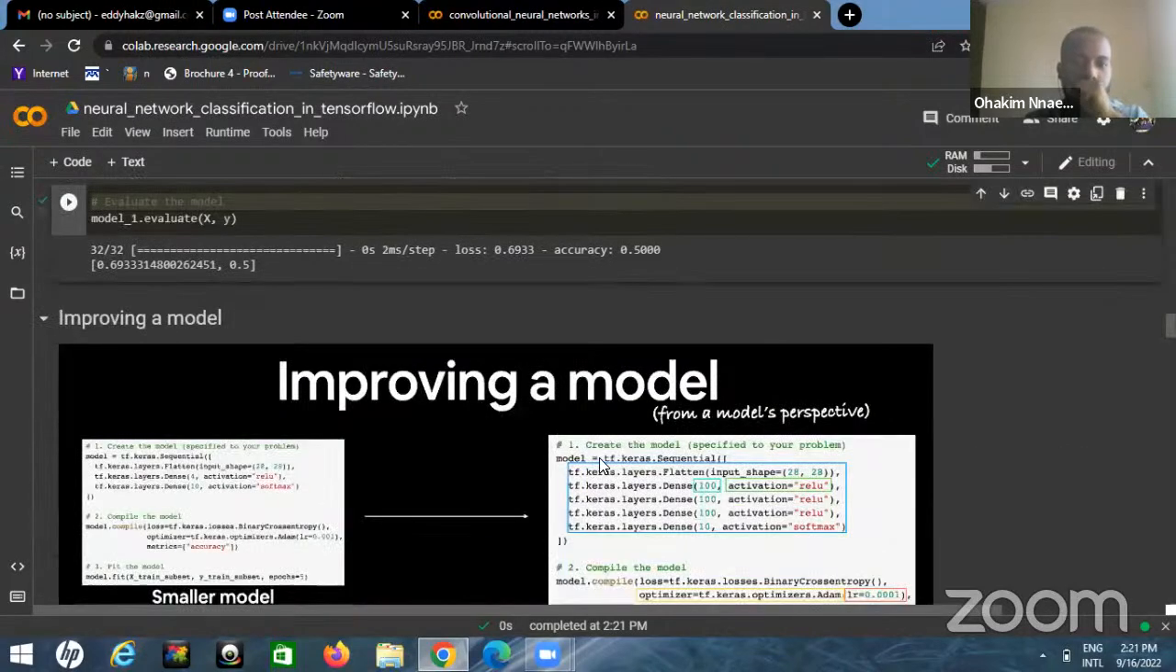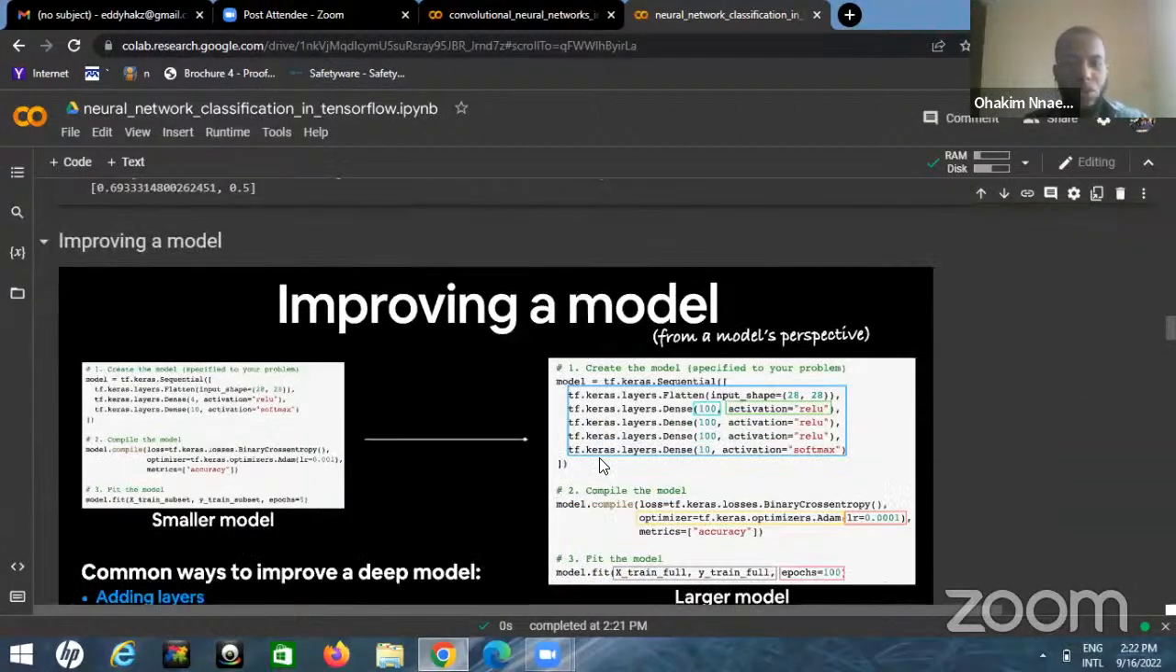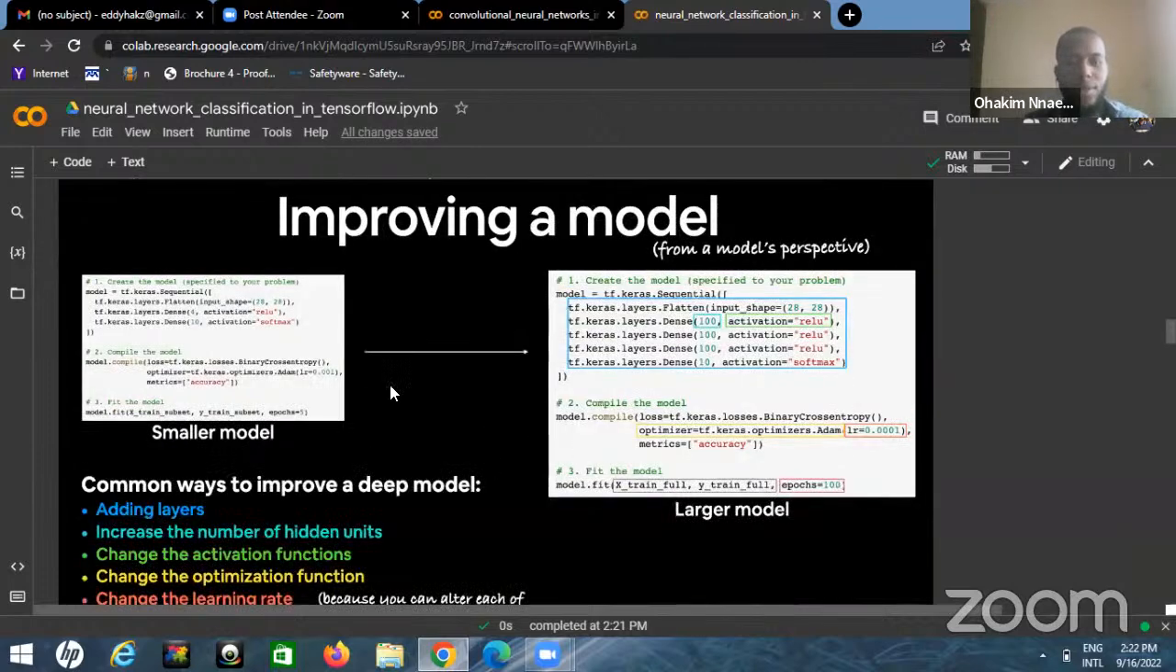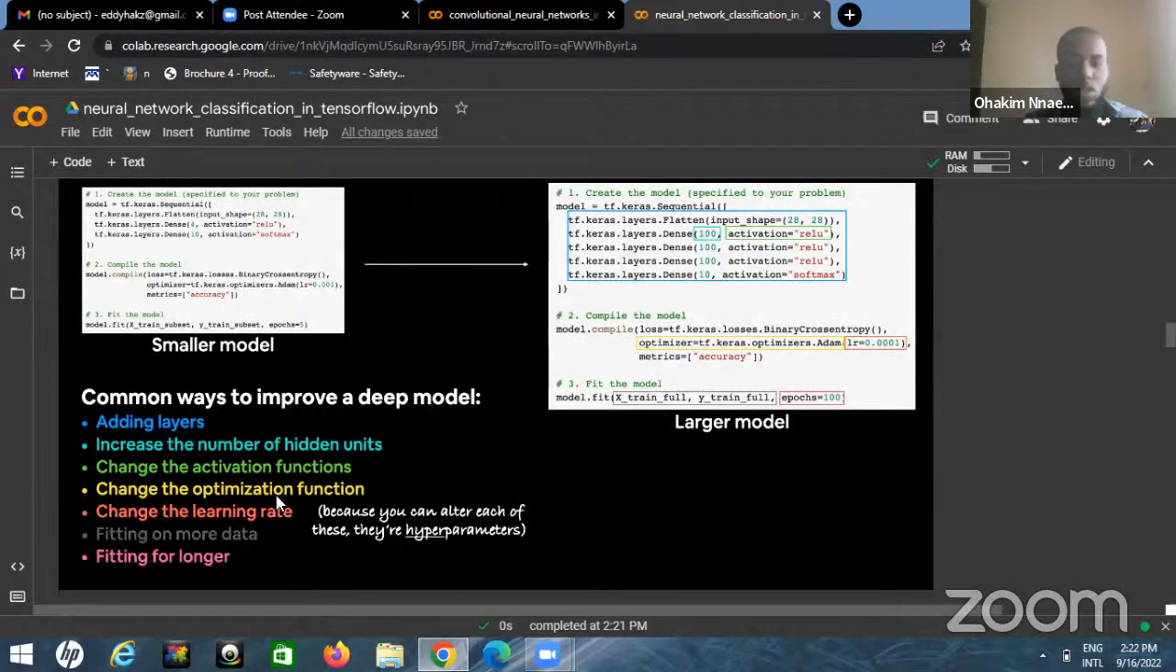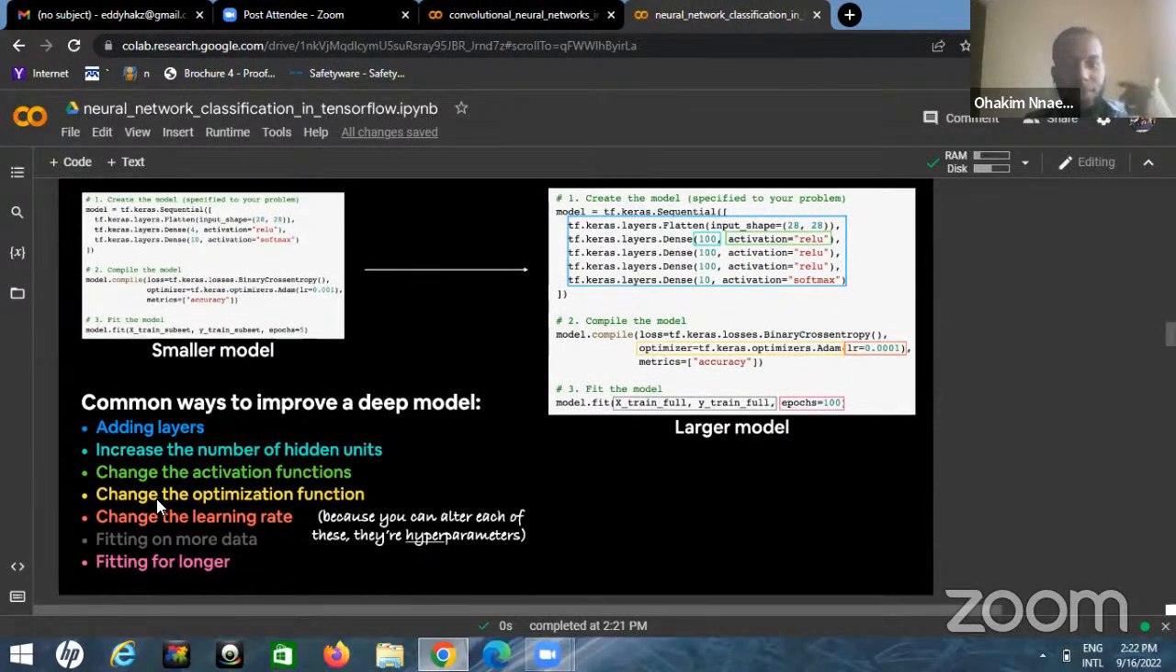So now let's talk about how to improve a model, how to get your performance, your accuracy, or whatever metrics we're using to grade our model. How can we improve this? That's what it means by improving a model. There are a lot of ways to do that, but let's talk about this one here. The first thing is adding layers.